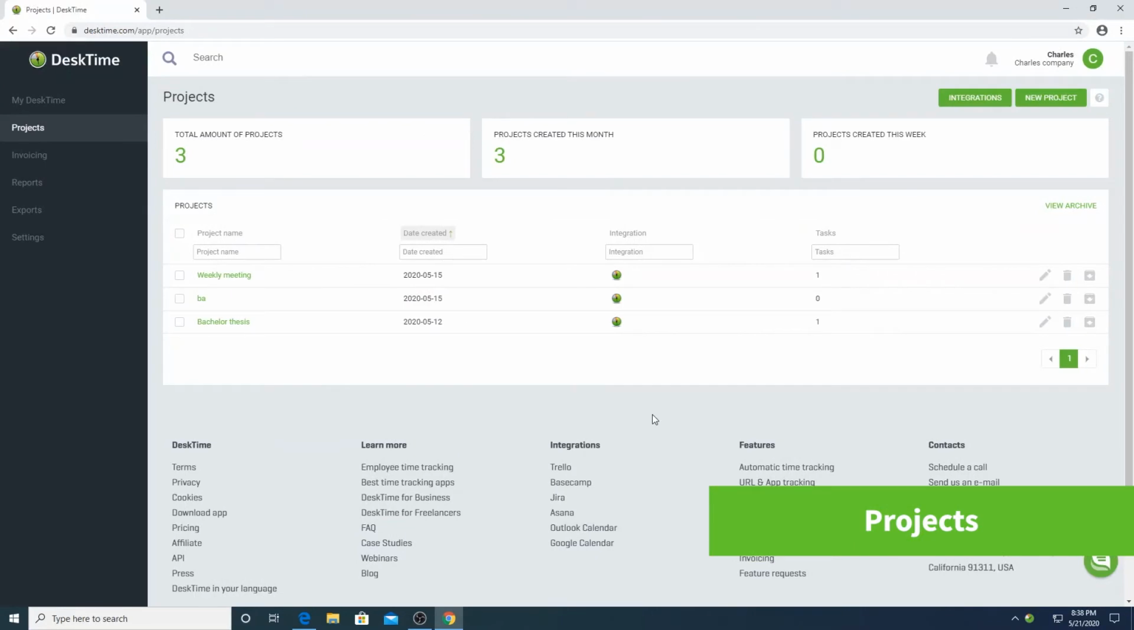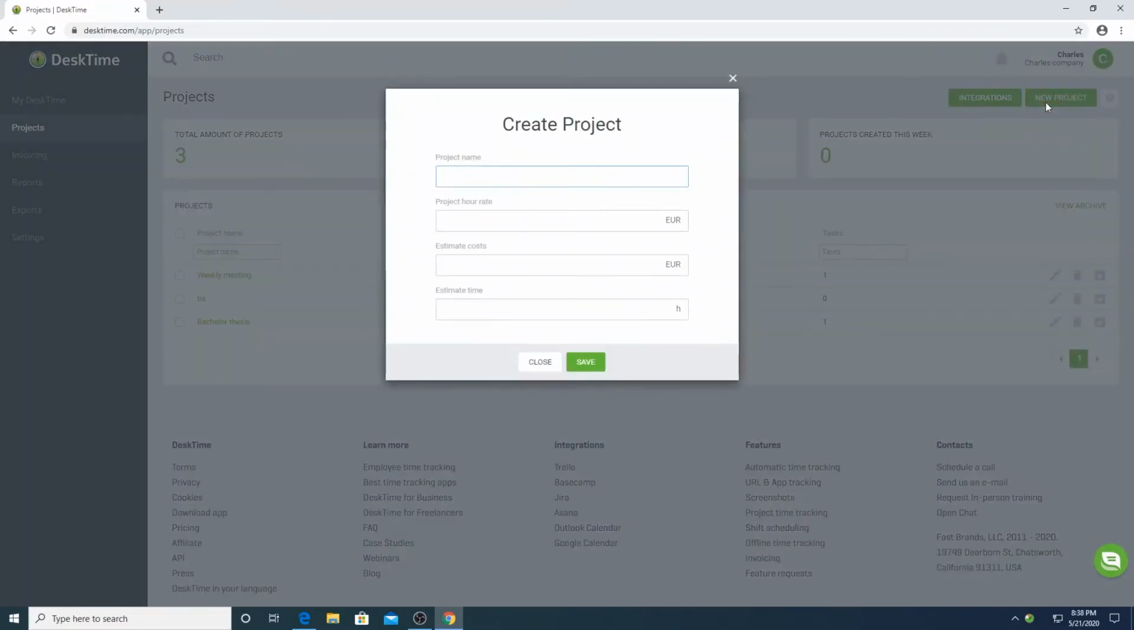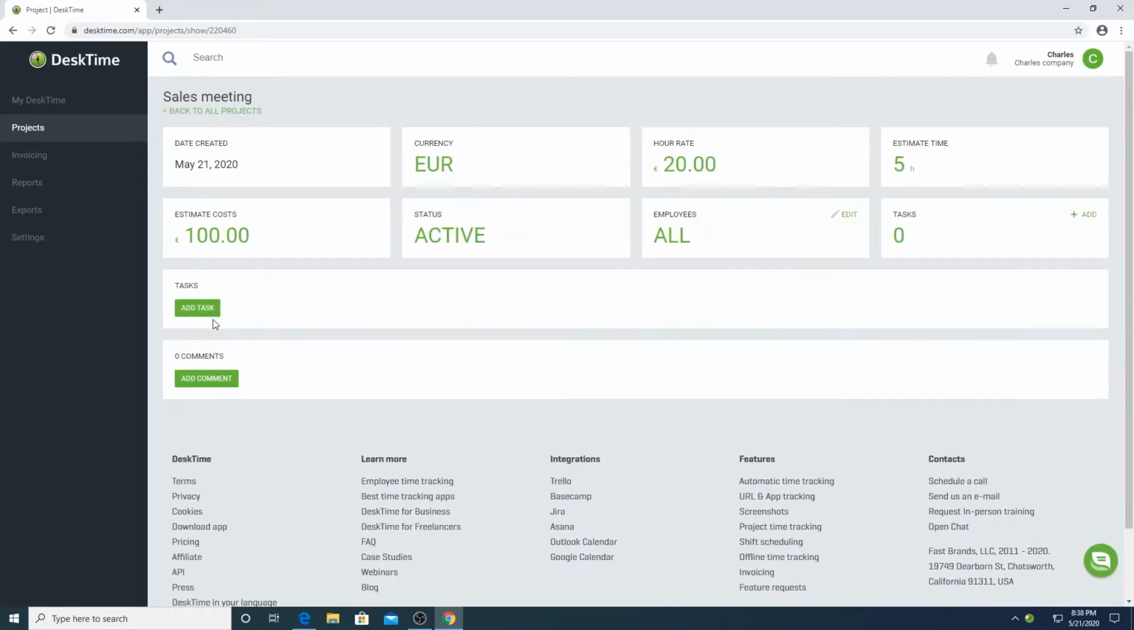Next is one of the most important time tracking tools, the projects section. With this feature, you can track your time to specific projects and tasks, be they clients, assignments, or everyday routines. You can see all the projects created in your account here. To create a project, use the New Project button. Now you can open your created project and edit details, or add tasks to it here.